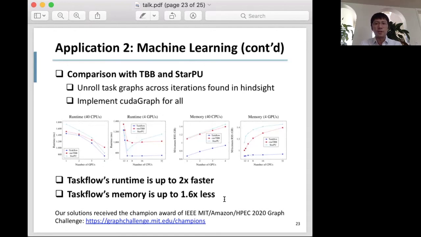There is no explicit synchronization or client-side partition across the control flow due to the use of condition tasks as well. And one thing I would like to highlight is our solution just received a champion award from the IEEE MIT Amazon HPEC Graph Challenge in 2020.